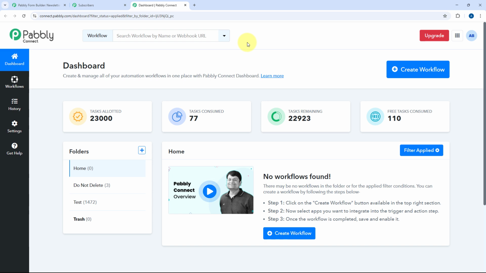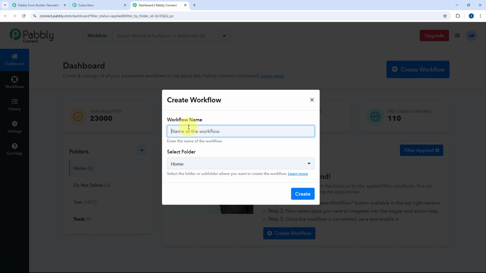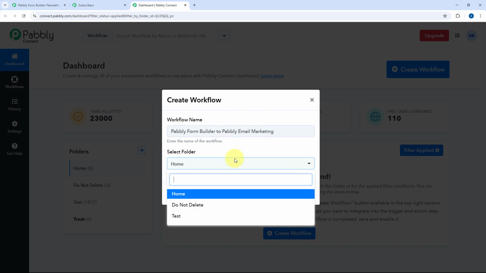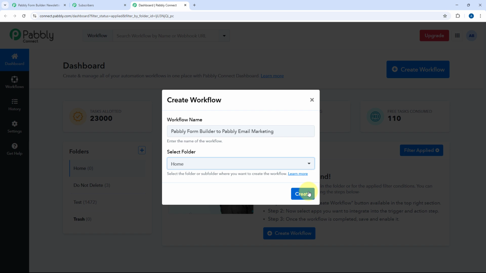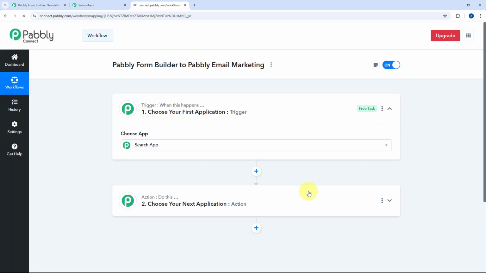Now, after coming to the Pabbly Connect dashboard, we have to create an automation workflow. So let's say I'll name the workflow as Pabbly Form Builder to Pabbly Email Marketing. After naming the workflow, just select the folder of the Pabbly Connect account and click on Create. And as we click on Create, here you can see the workflow will open in front of us.